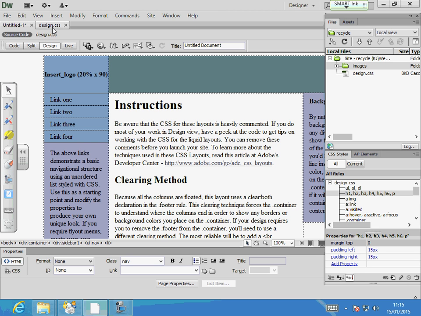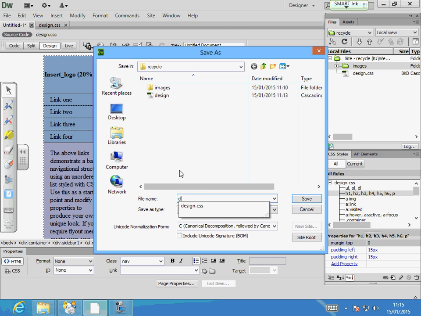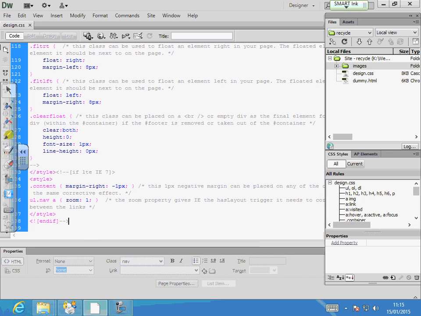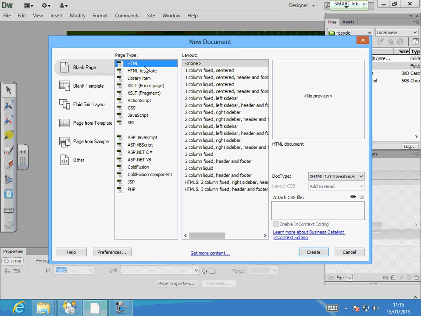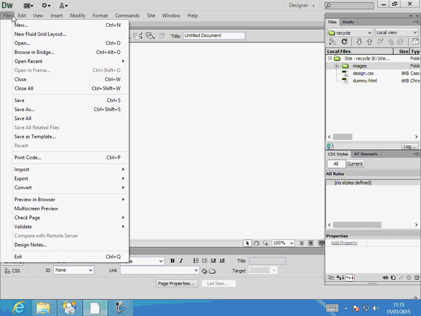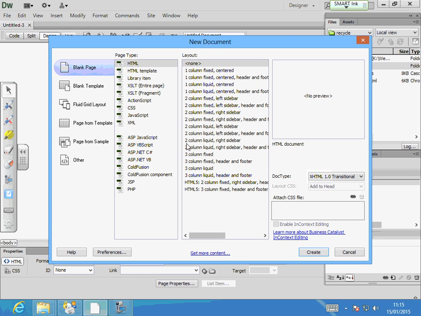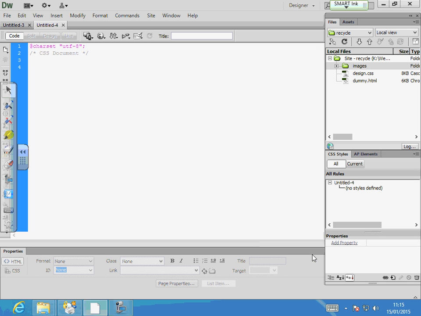I'm going to close this file. I'm going to call it dummy because I'm not going to use that. Otherwise, what you do is file, new, HTML, none. That's your blank file. And at the same time, you do file, new, CSS, and you take a blank. Both new, blank. HTML is blank, and my CSS is blank too.